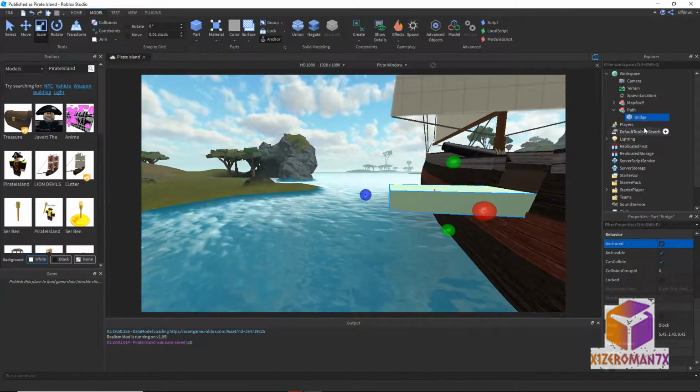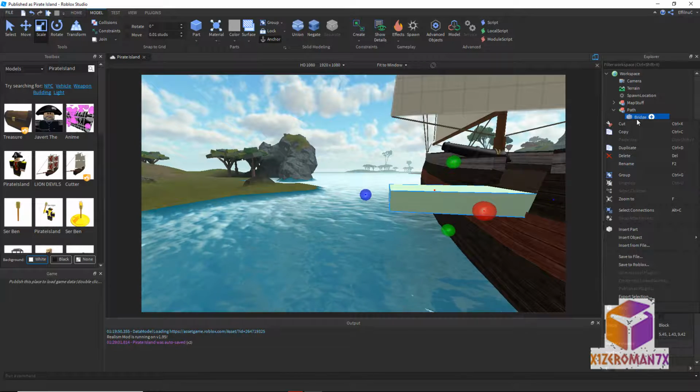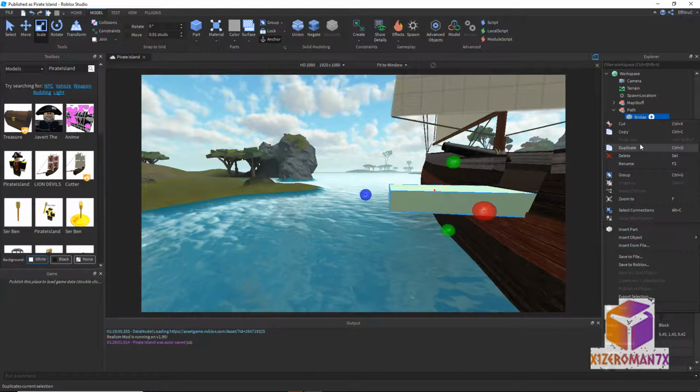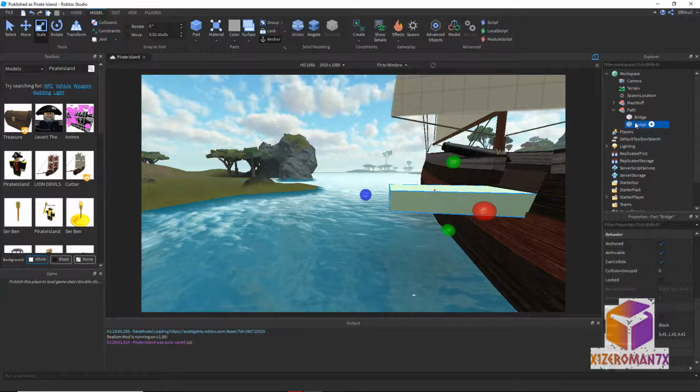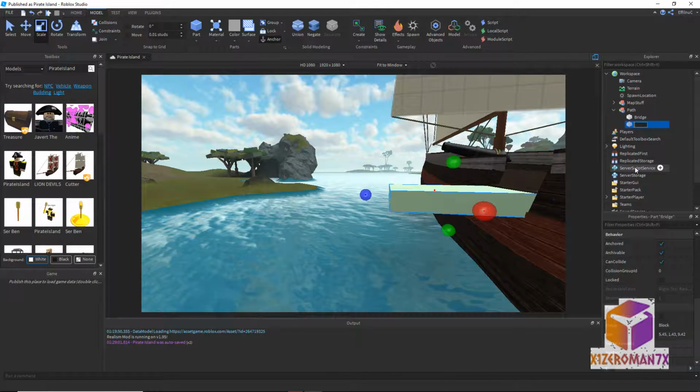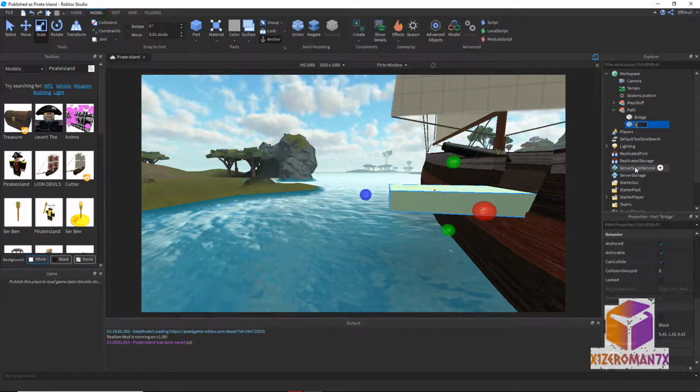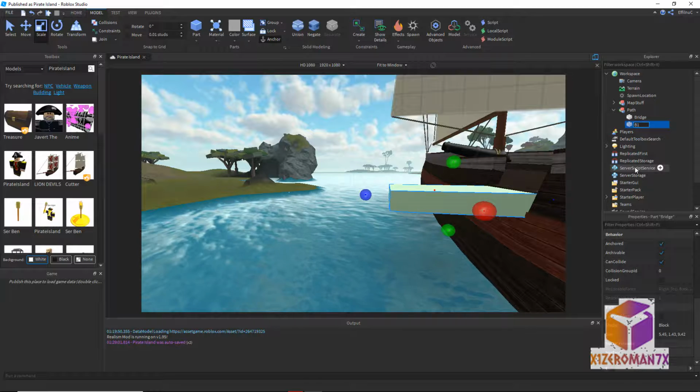So then what we're going to do is we're just going to duplicate our bridge. Right click and press duplicate. And we're going to rename this to B1, I guess. So it's bridge and then bridge part 1, I guess.